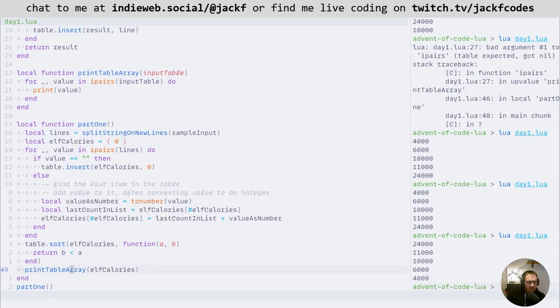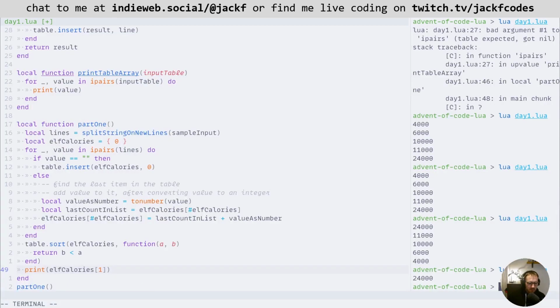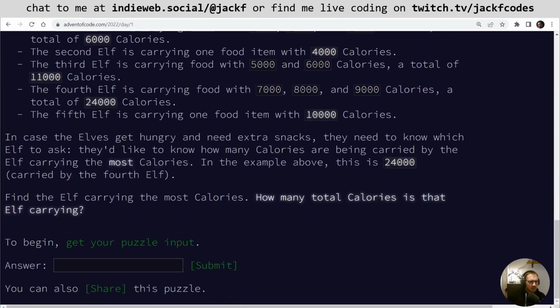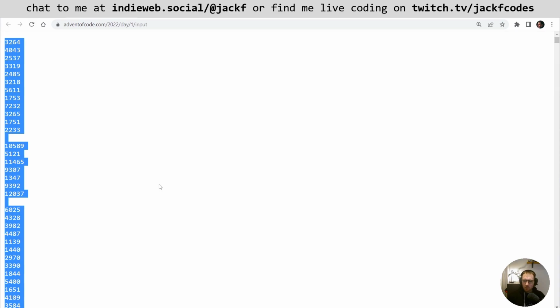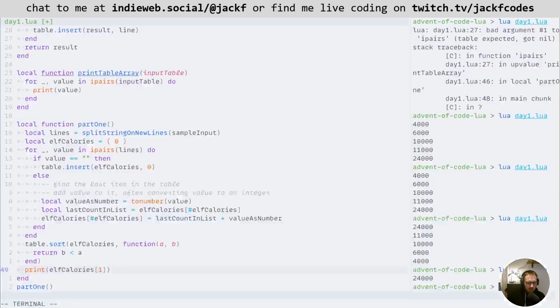So we're sorting it in place, and then we're going to take the very first item, and that should be our answer. So elf calories at the first index is 24,000. So that's correct. How many total calories is that elf carrying? Now that's the answer for our basic input, but what Advent of Code gives us is this much bigger input. Now, if you're signed into Advent of Code, your value will be different to mine, so I'm not going to ruin the answer for you.